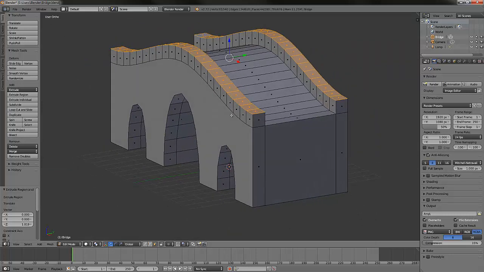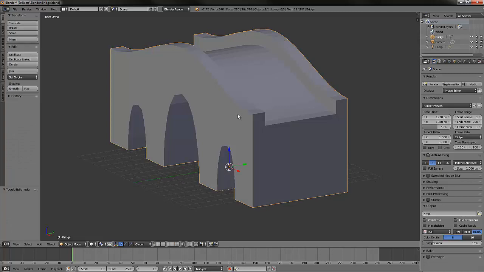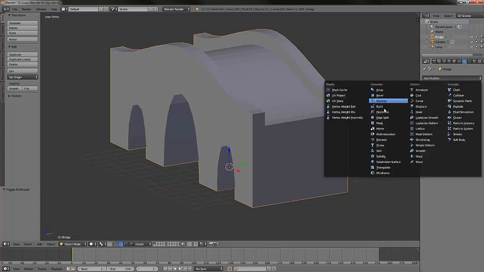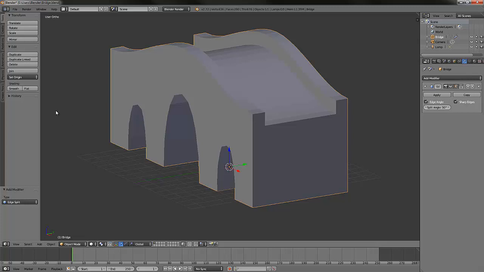and let's go over to our Modifier panel, you know, the one that looks like a wrench, and select Edge Split. Then, let's apply a smoothing operation in our Transform panel and smooth out our mesh. Now, we have a great start to our bridge.